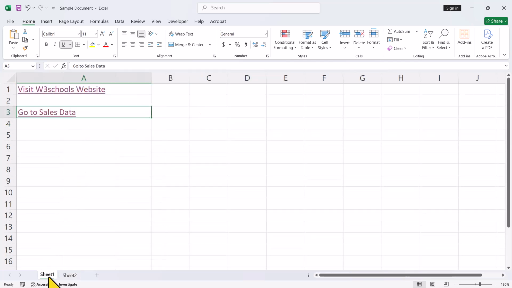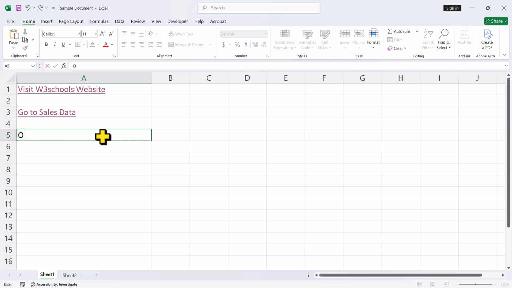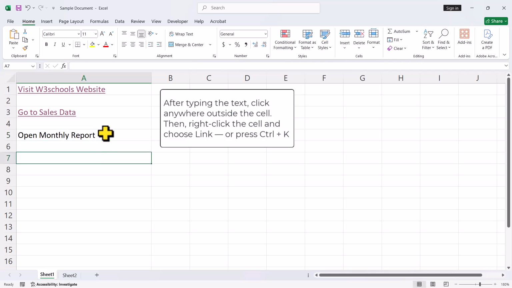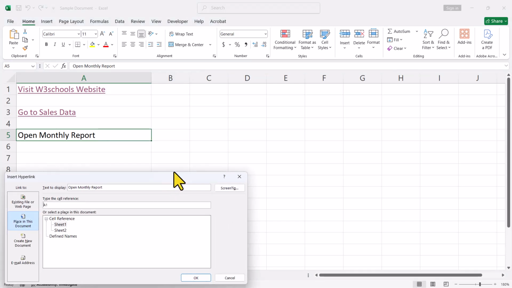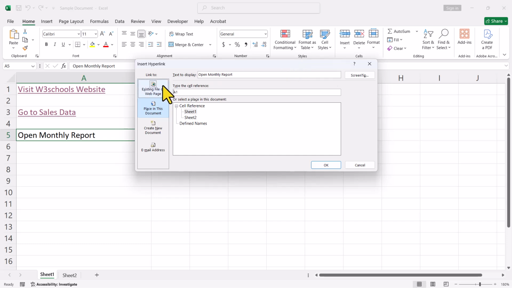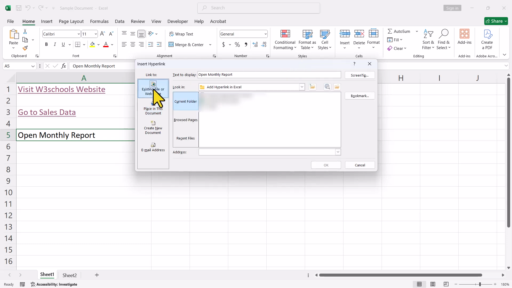Now let's create a hyperlink that opens a file or folder on your computer. I will type Open Monthly Report in a new cell. Right-click the cell and choose Link or press Ctrl K. In the Insert Hyperlink window, make sure existing file or web page is selected on the left.